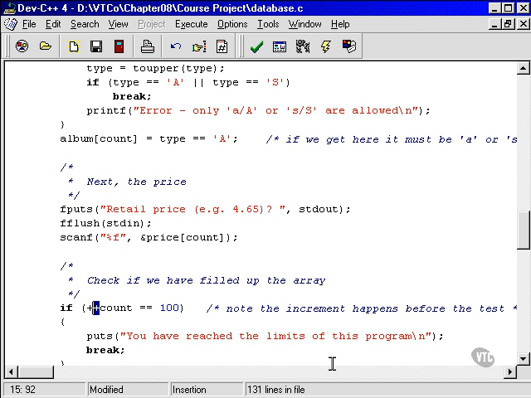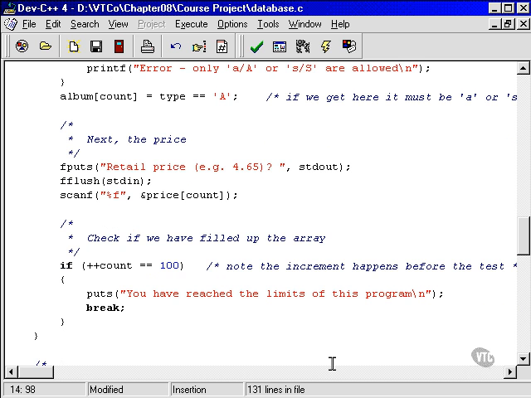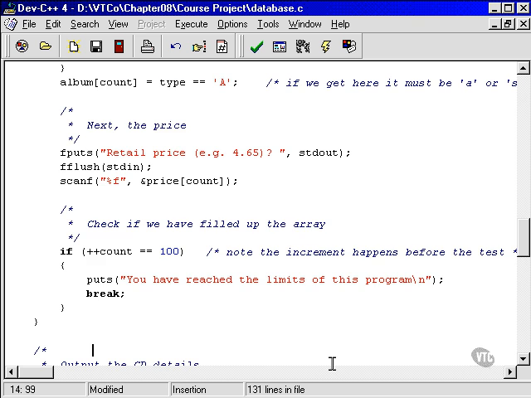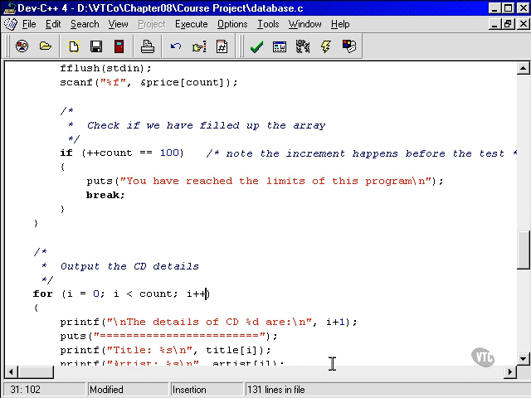Plus plus before the word count means that the increment is going to happen before this comparison happens. In other words, it would almost be as if the plus plus count, or the count plus plus, was on the previous line, happening before this if statement. Believe me, it works. I promise you. Have a look at it if you don't believe me, and stare at it. There's another little plus plus just happening right there. That was a new one.